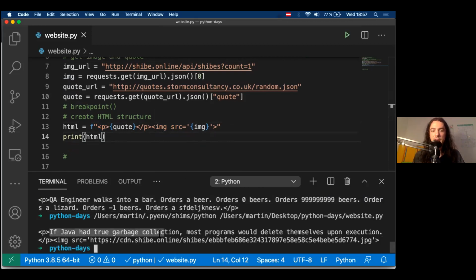And here you go. If Java had true garbage collection, most programs would delete themselves upon execution. Little jab at Java, sorry about that.